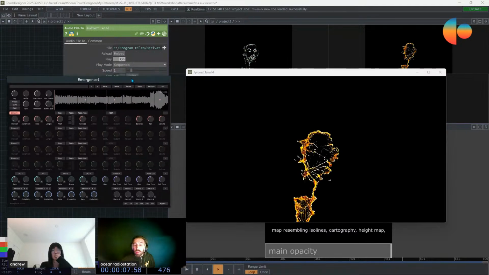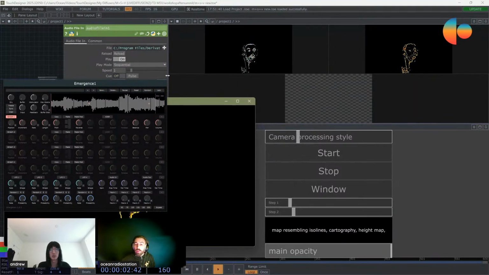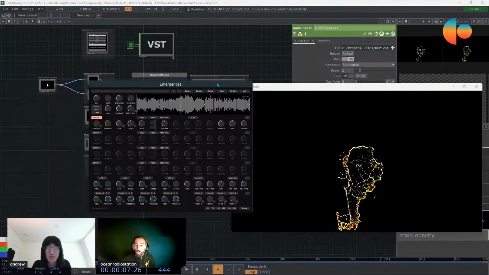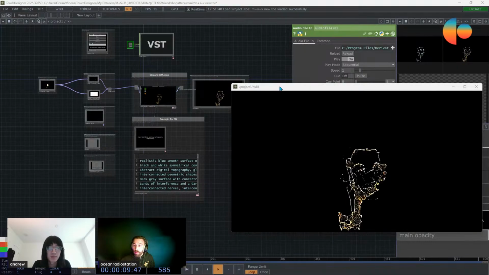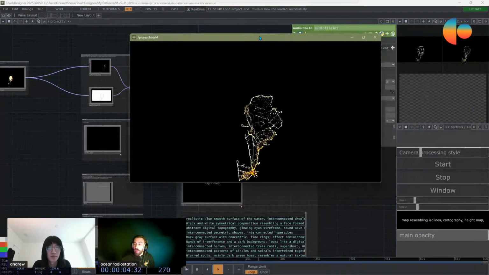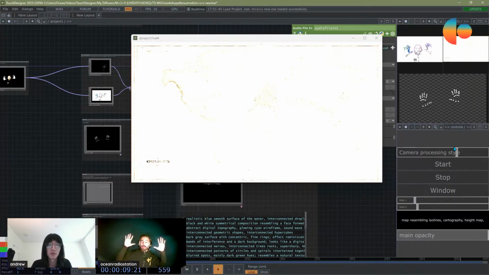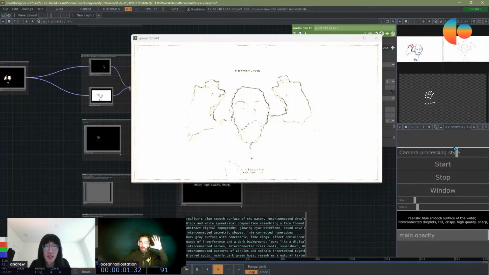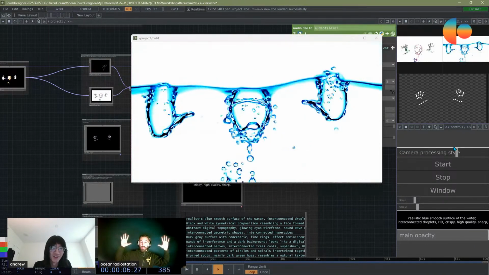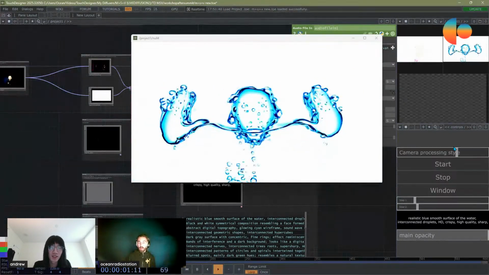Also, let me close it maybe. So that's the output. It's a bit dark, but it doesn't matter for now. And I could change the style for a brighter look. Now it's the same prompt, but something like this.